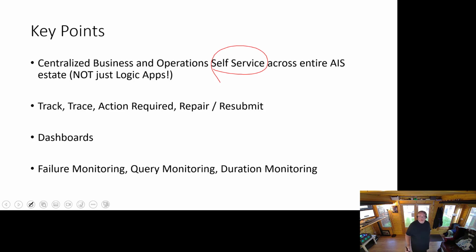So our key message is that BAM's not just for Logic Apps. You can use it for Logic Apps, but you can use it for other things like API Management, and in other videos we've looked at Power Automate and Data Factory and a number of other things. By getting the data about what's happening in your business processes into BAM, we open up features like track and trace to make it easy to find what's going on and troubleshoot. We open up action required so that we can see any errors that haven't been resolved yet. We can configure options to repair and resubmit messages if we need to.